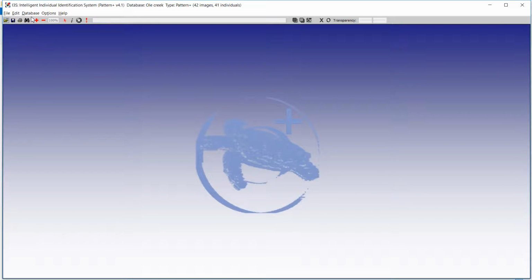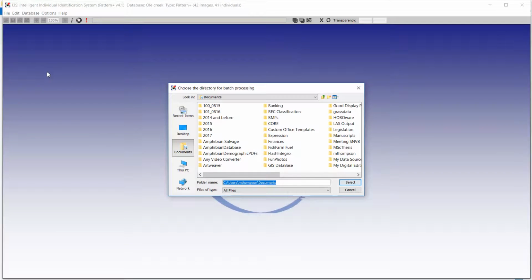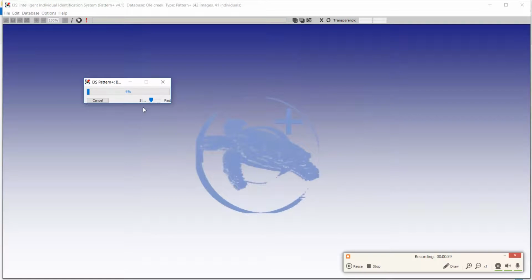Hello, this is my next video for using i3S. So we've now entered our data and annotated our images. And now I'm going to do an analysis comparison. So we need to do a batch compare, and we're going to choose the directory. We're going to be looking into this i3S database. This is the database that I've saved our images into for Western toads.